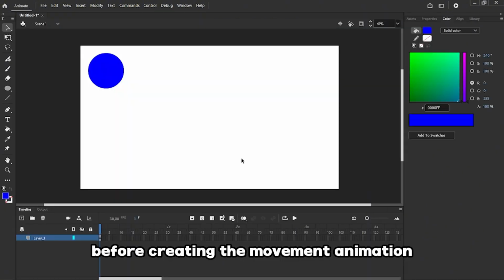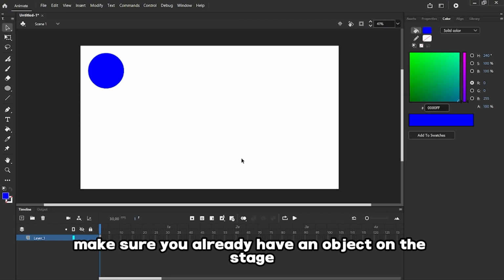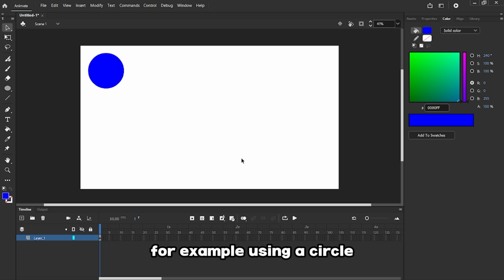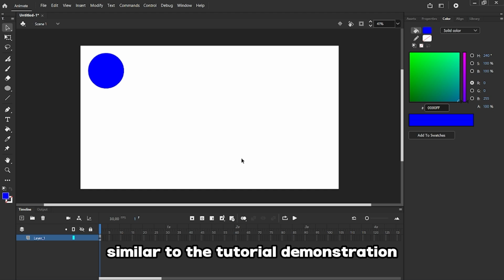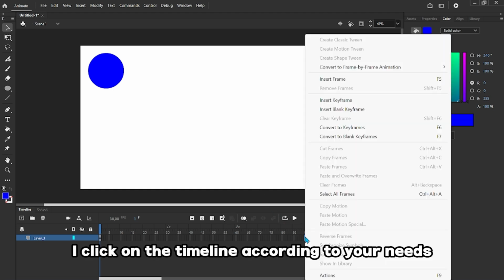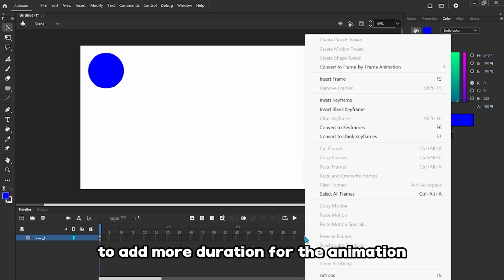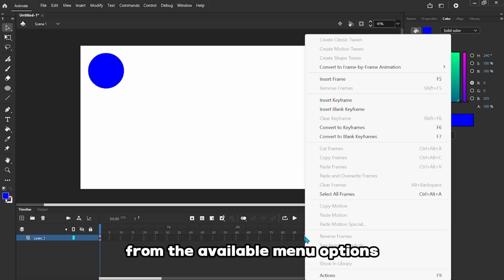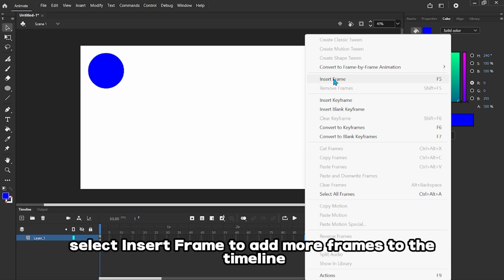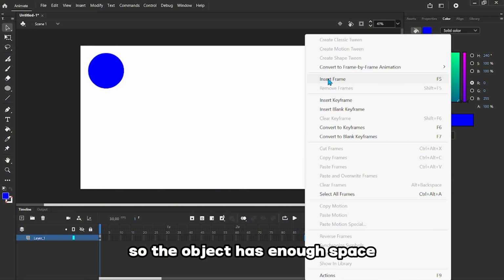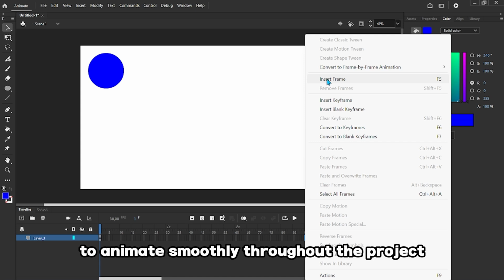Before creating the movement animation, make sure you already have an object on the stage, for example using a circle to create a simple movement animation similar to the tutorial demonstration. Right-click on the timeline according to your needs to add more duration for the animation. From the available menu options, select Insert Frame to add more frames to the timeline so the object has enough space to animate smoothly throughout the project.